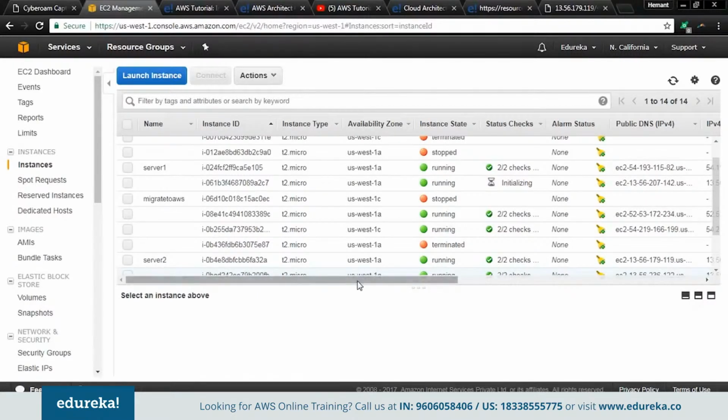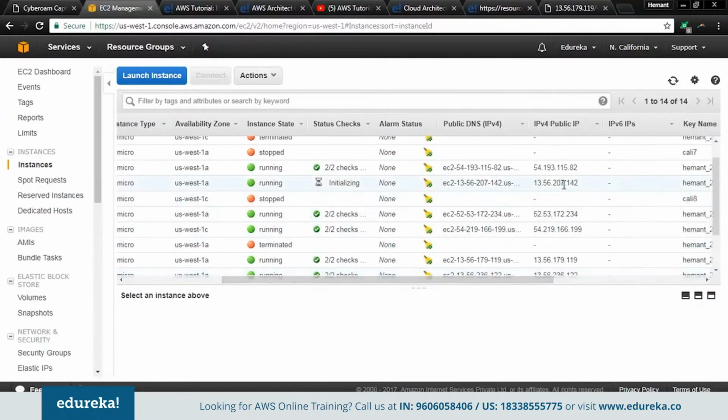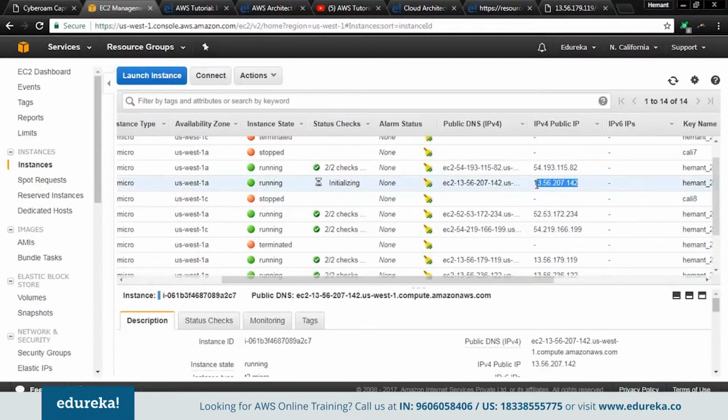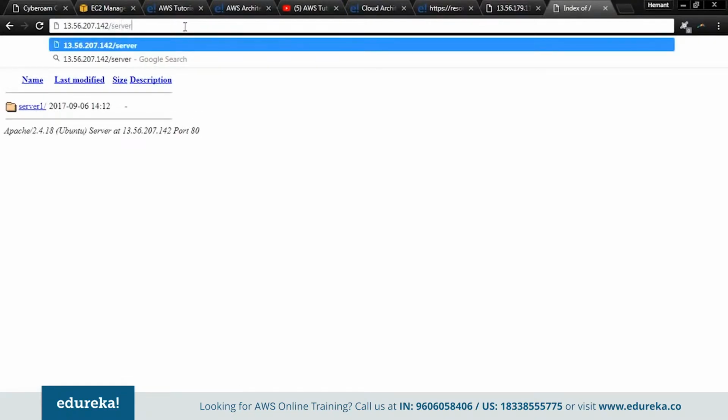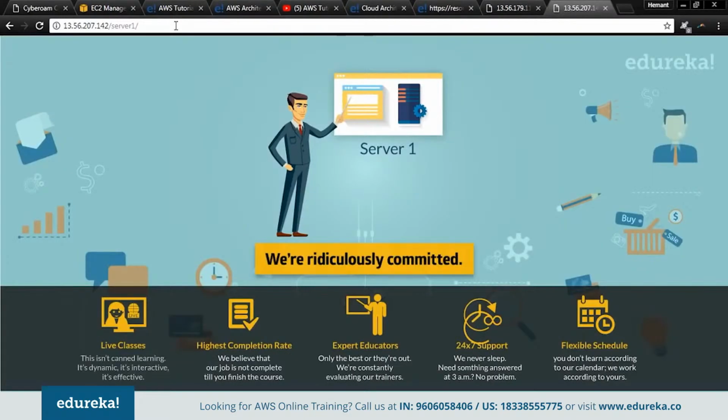Now, if you try to go to the IP address of this server, you will see that it has the exact same settings as my EC2 instance. So this is my server 1. As you can see, a new instance got created, but with the exact same settings. I didn't have to do anything. It automatically created an instance with the same settings.